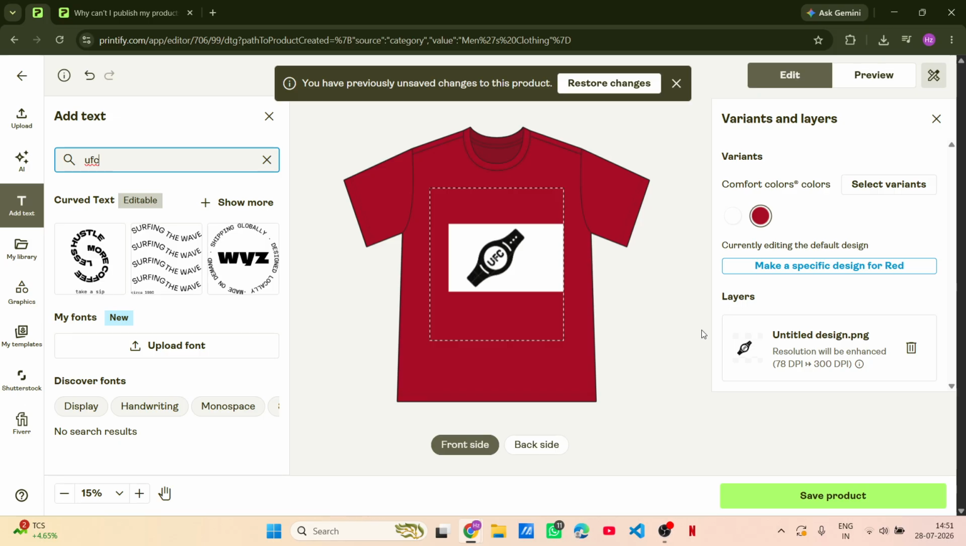You now know how to add variants on Printify, making your products more appealing and customizable for your customers.